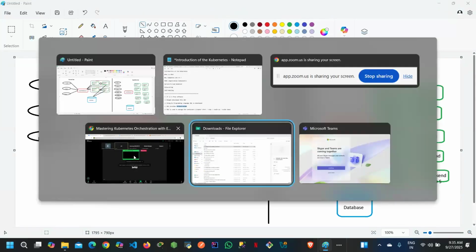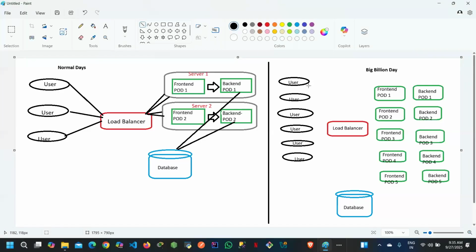Yes. So again, the user is going to fire the request, right? Here we have the load balancer, and the load balancer is an advantage of Kubernetes, guys. This is nothing but our K8s orchestration. Previously, on the normal days, we had Kubernetes, but we didn't have any maximum requests here, because those are the normal days. At this moment, we have enough requests.